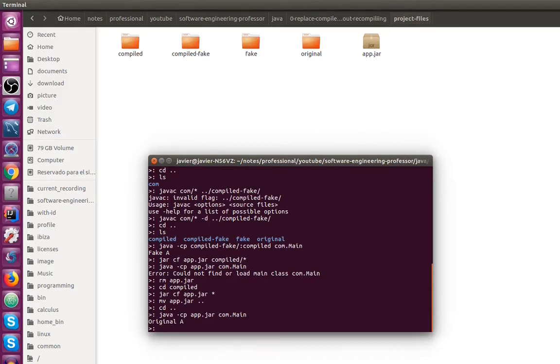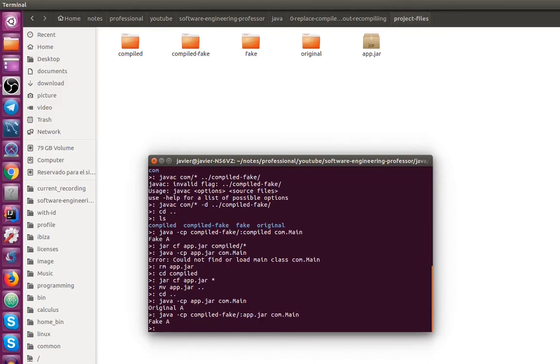It shows original A. So what happens if we set the class path first to our fake A class, but without recompiling our application? Compiled fake, and here it is. The point is that we have changed our application without recompiling it, just by changing the class path.